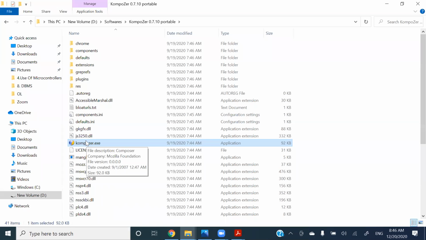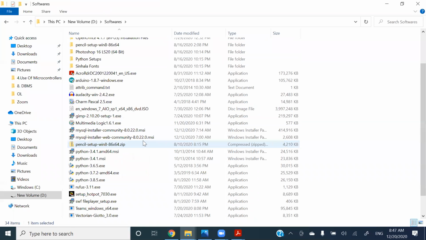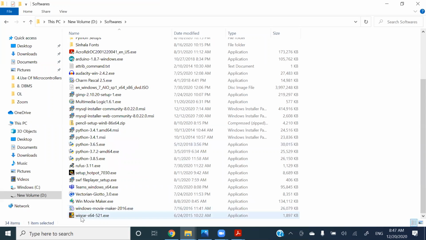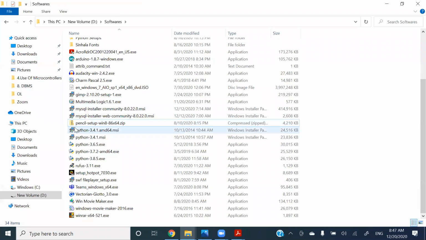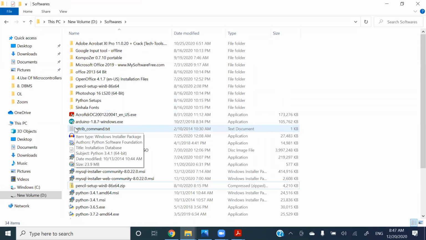So you have to extract it, right? You have seen compressed files, haven't you? So this is a compressed folder. You can right click and you are given something like extract all or extract to this particular folder. So you can extract it. Once you extract it, you can use that, right?